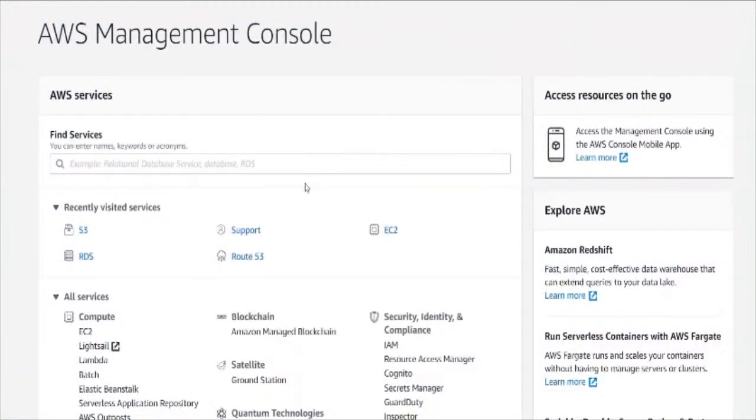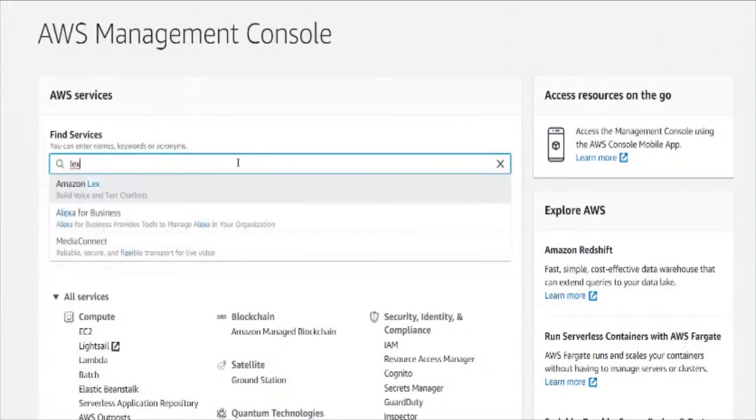Here we can search for a service named Lex. In the service bar, let's open up the service named Lex. We can search for Lex. We can use the service bar to search for any of the services that we are trying to get to. Let's open this up.